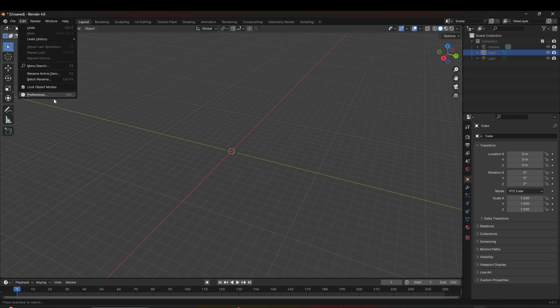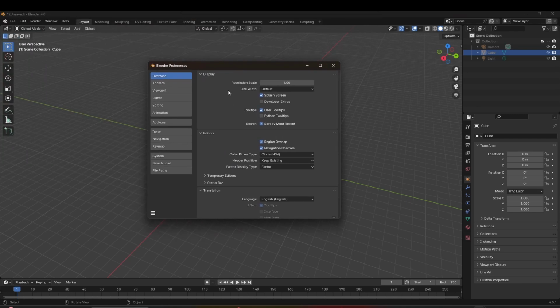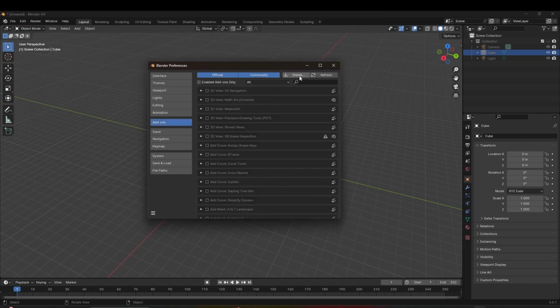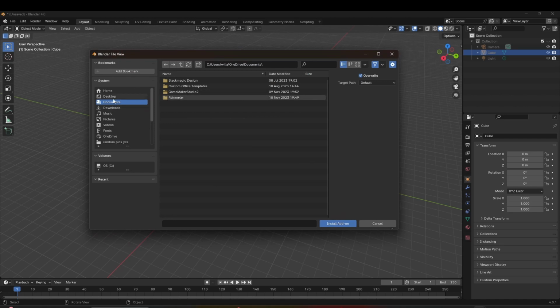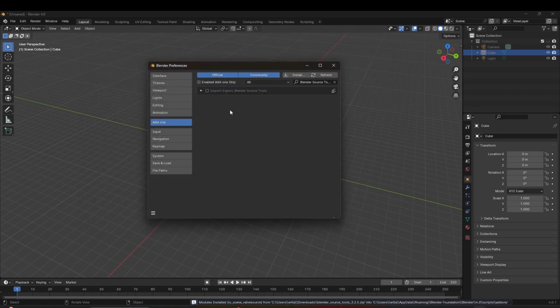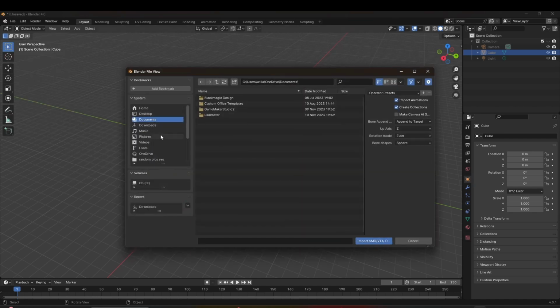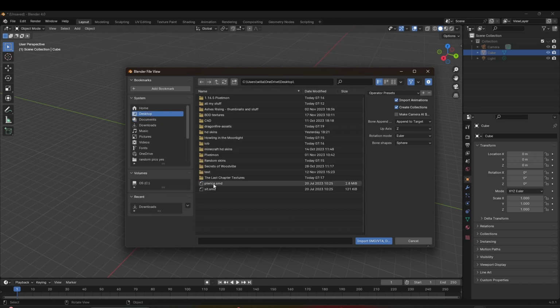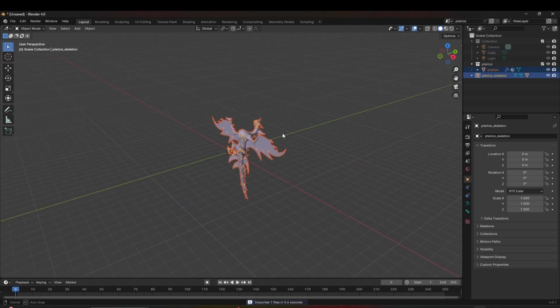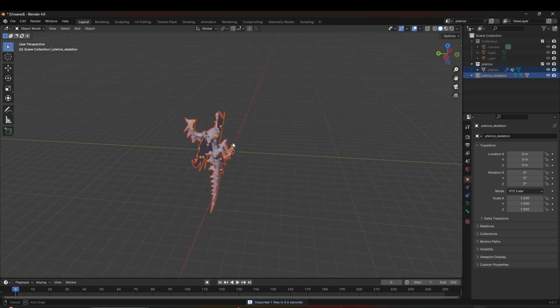Okay, so I'm gonna show you how to put it in. So we want to go to Edit, Preferences, go to Add-ons, hit Install. Also, don't unzip it. You just install it from there, and then you check it, and you are good to go. Export. You see how I have it now. But you want to go to Import, and then go to Desktop, Terror Ice or whatever dragon you want to do a texture for.